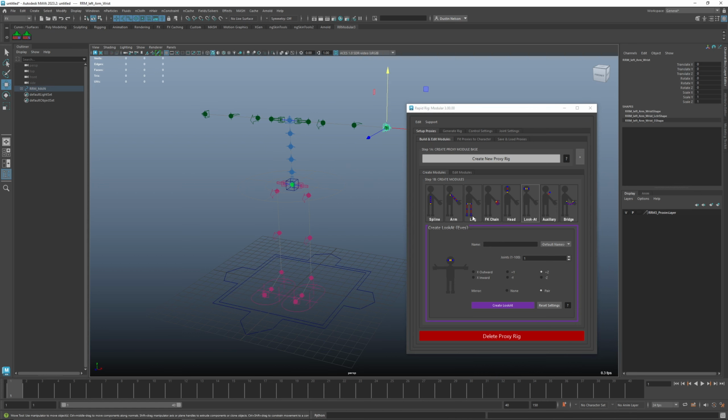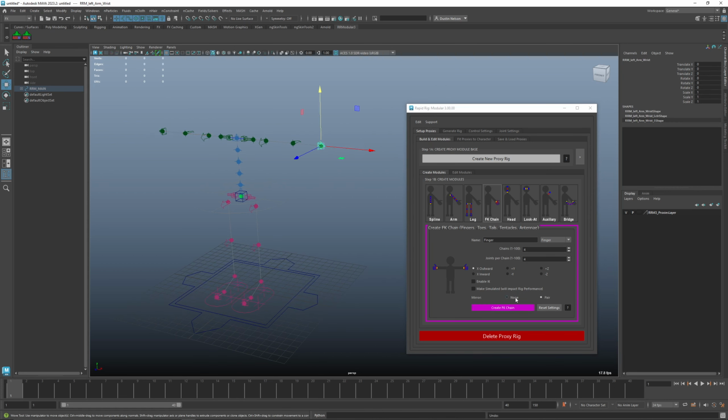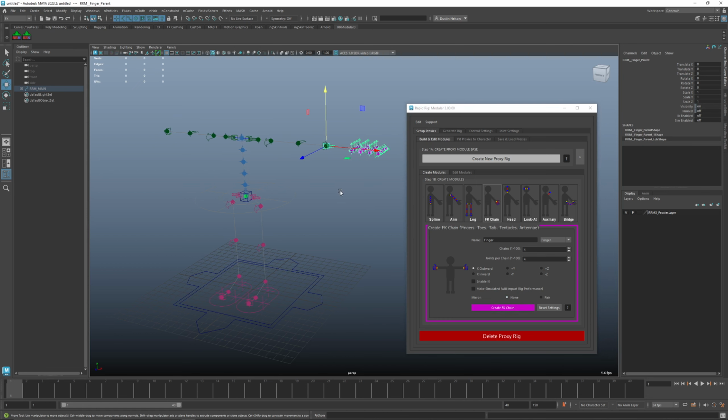For example, I want to make a hand, I would do that by selecting here, and I could create an FK chain and call this finger. And I'll create that, and it'll create on both sides. There we go. But again, I could choose to not mirror. Anyway, I'll go into all these details more in upcoming videos.